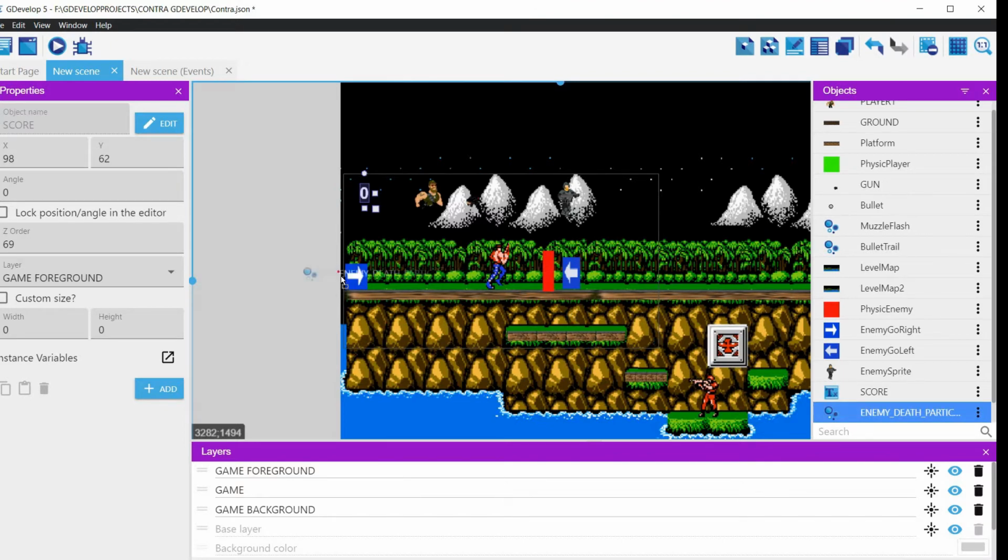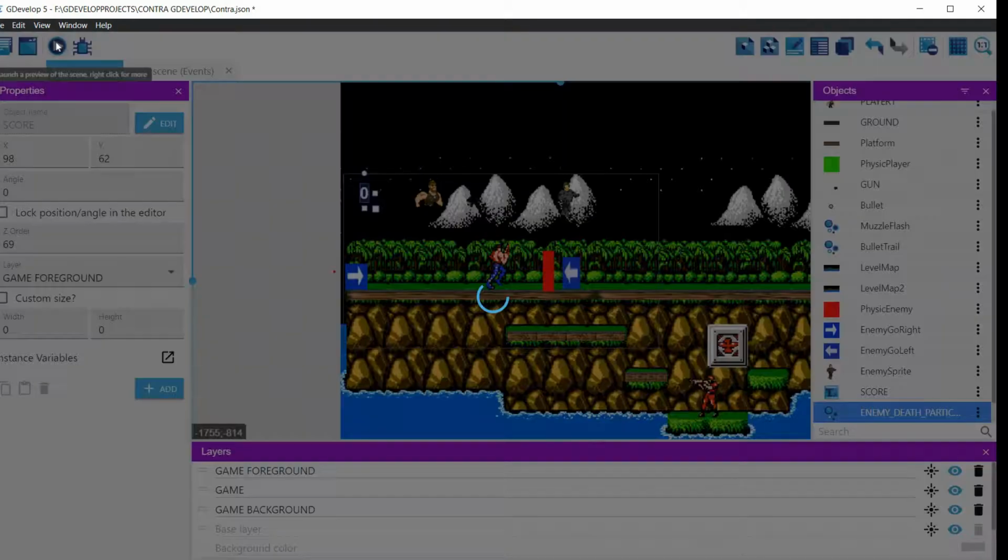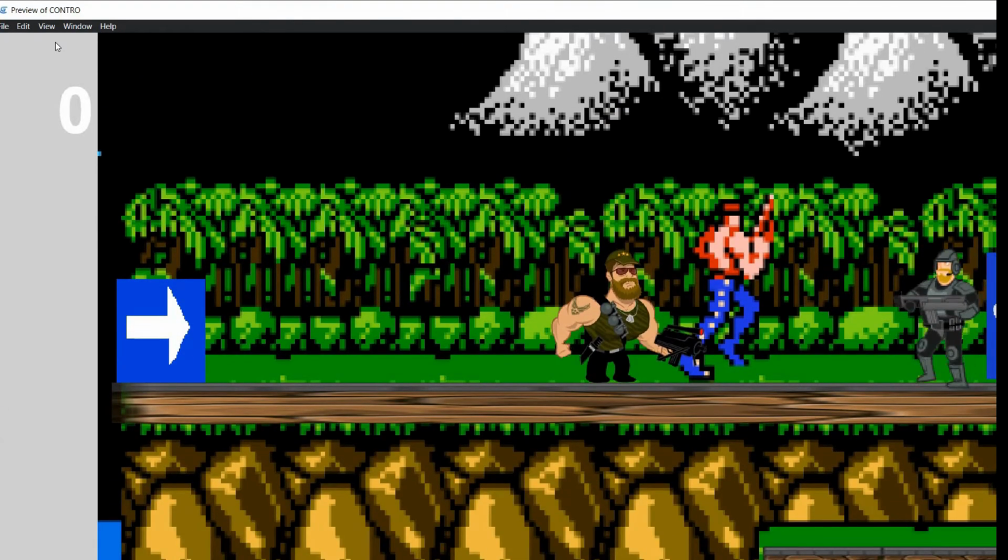Drag the particle system to the scene and press play to run the game and pre-visualize the effect. Cool.